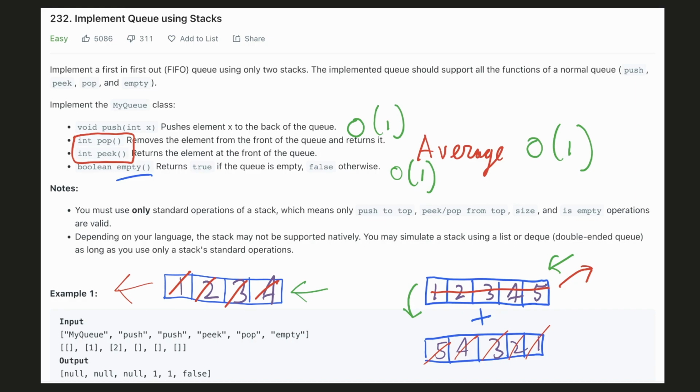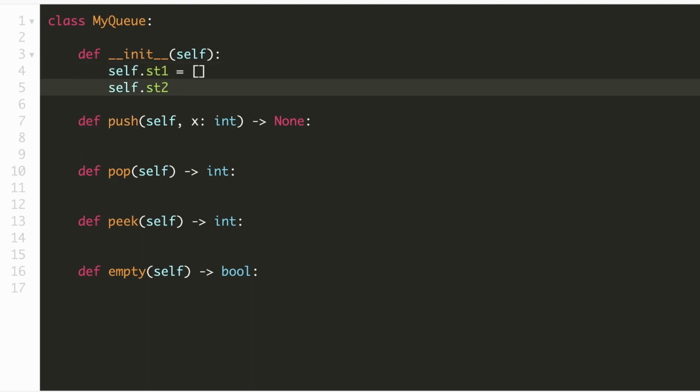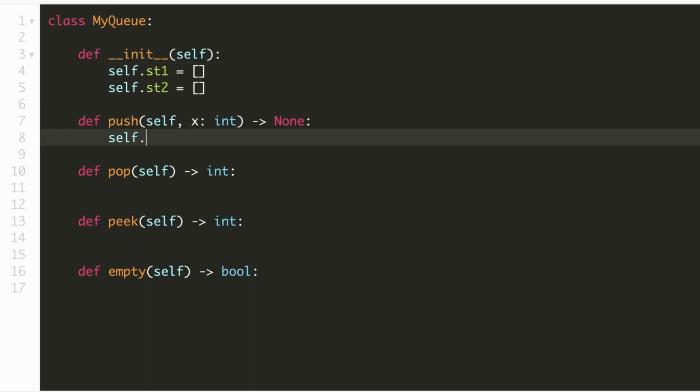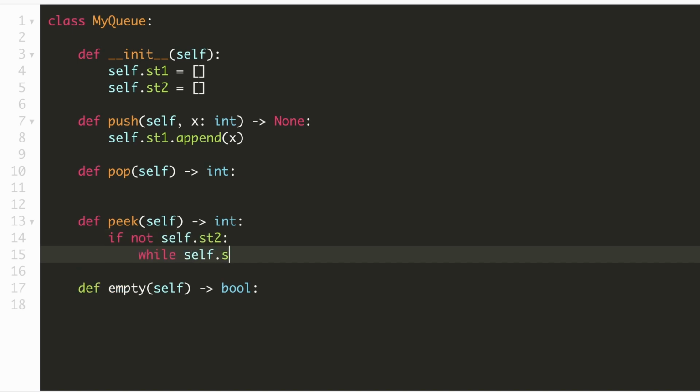Let's implement our solution. To solve this, we need 2 stacks, so let's initialize them. For our push operation, we can directly push to the first stack. Let's implement the peek operation first. In this case, we have to handle 2 cases.